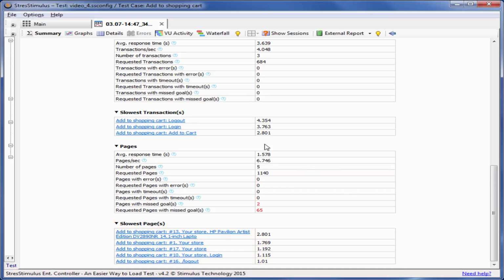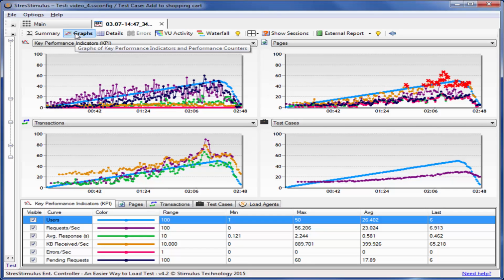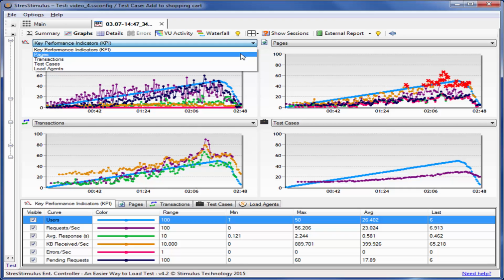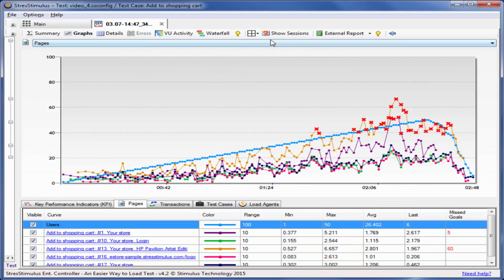Let's examine another view. The graph view displays a large number of performance graphs. At the same time, it allows to quickly locate and highlight analytical information you're interested in. For example, I would like to analyze the behavior of a page with the most goal misses. The goal is the target response time which a page or transaction should not exceed. I'll select the Pages graph from the drop-down and select One Graph Layout to maximize it.